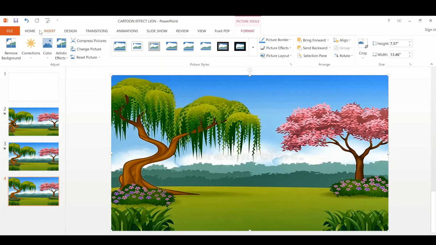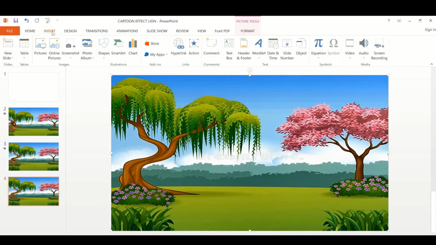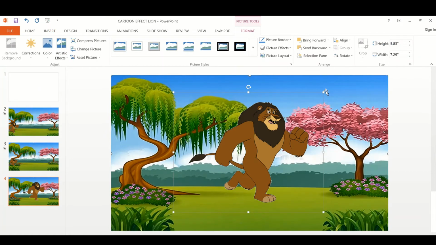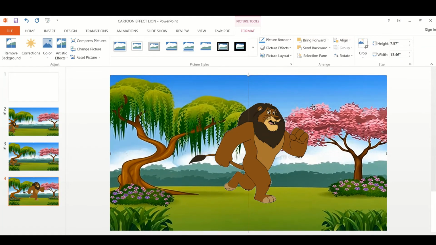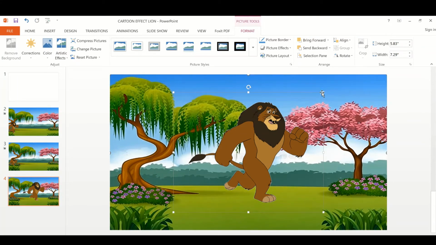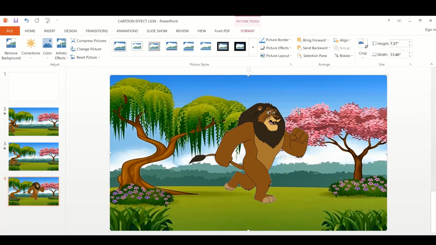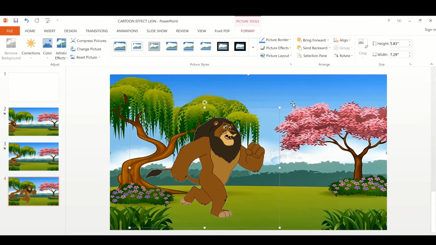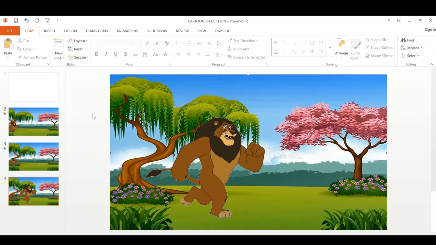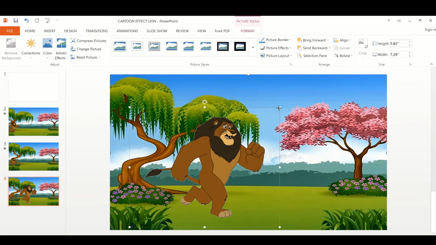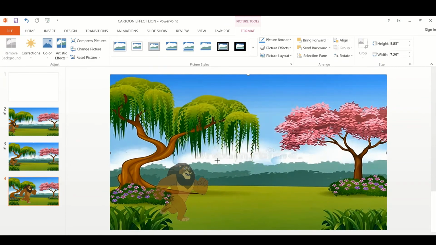Now what we have to do is let us add a lion. Again I'm going in insert, and then in pictures, I am taking an animated lion gif. Now this you can get on internet easily. Let me select this and I will crop it. As you can see, I have the lion here. Let me make it small, maybe this much. Yeah, this is okay. Now the main step comes.